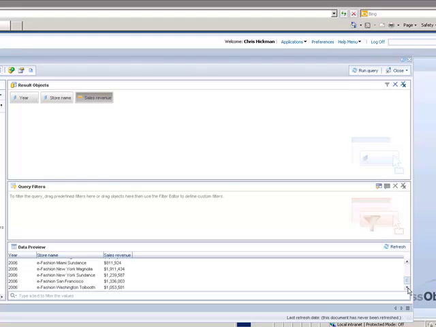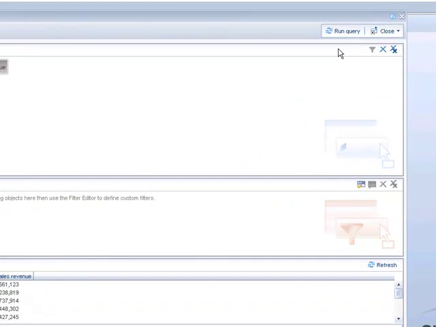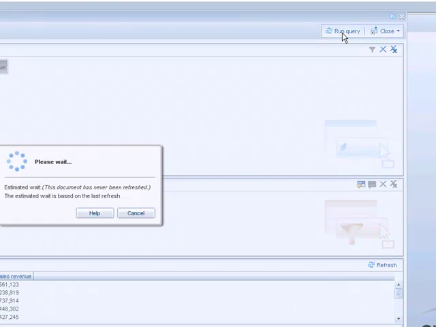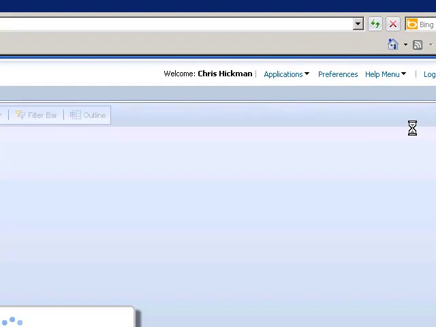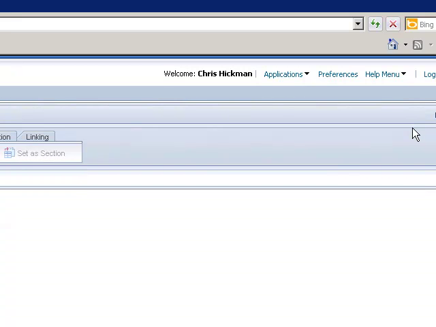So if I'm okay with how that looks, what I'm going to do now is go up to the top and hit Run Query. When I hit Run Query, this will go off into the database on which this universe was developed, and it'll run the SQL statement that was built as part of that exercise that we just did.